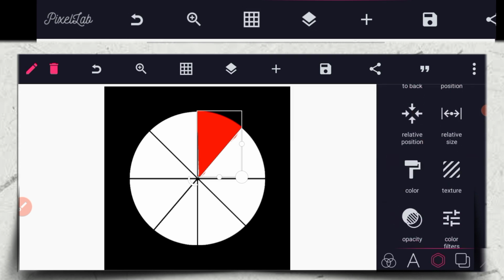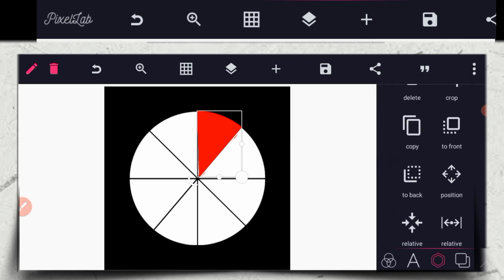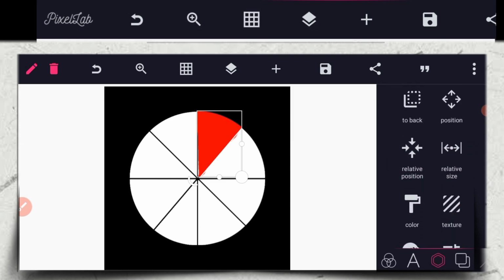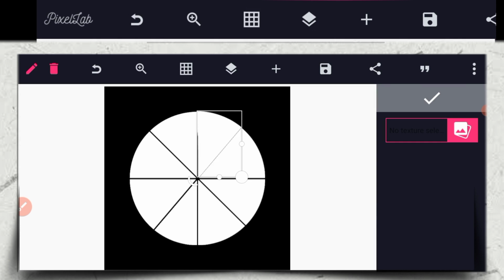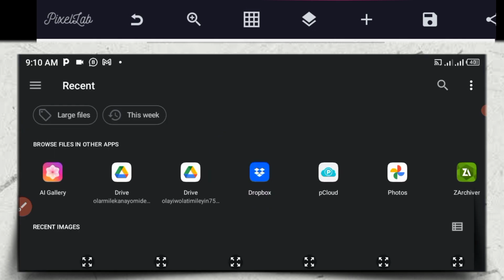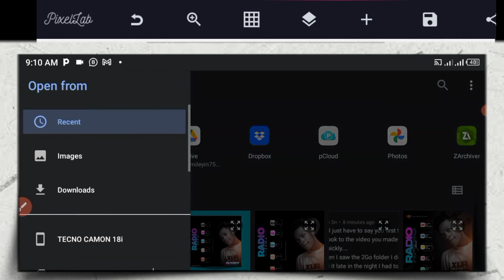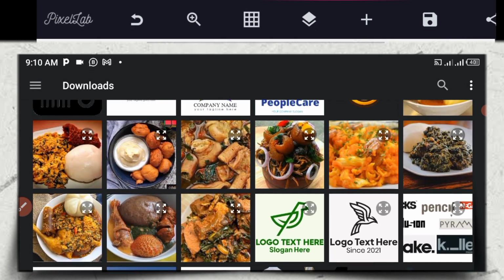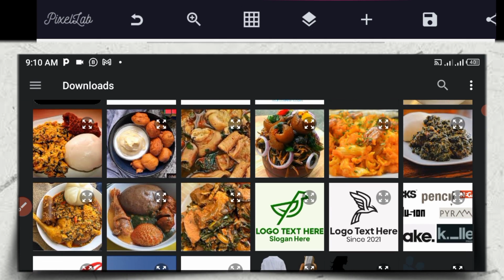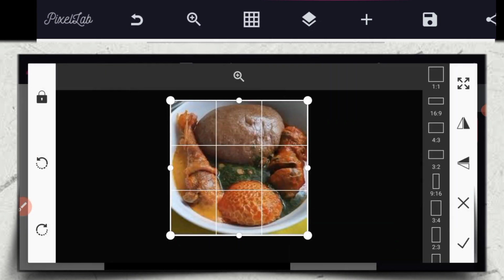So the next thing I'm going to do right now is to remove the color back, then go to your texture. This is going to be a long video though. Go to your texture, then download. So you just pick any of the food and you write it there and you place it there. So now just leave it like this because you can't crop it.